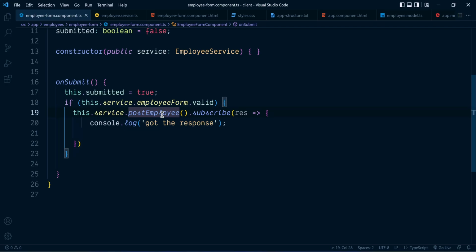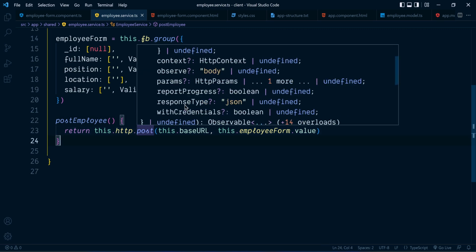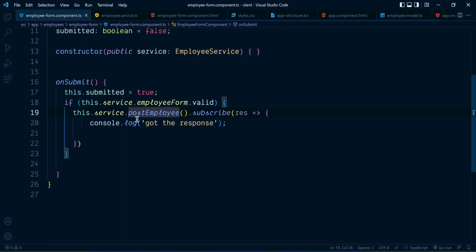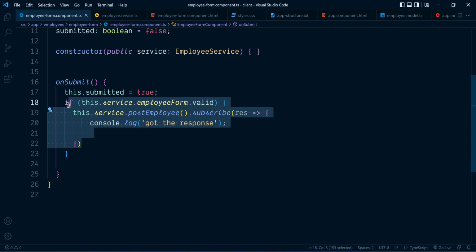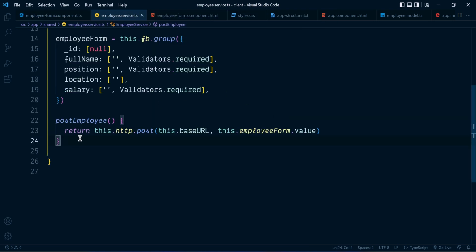So this method post employee is making the request to the Node.js server API, and it returns the observable, and it is handled inside this submit event here. Now if the request is successful, we'll get this message printed inside the console tab. Now before testing that, let's handle the error inside this HTTP post request. We'll do that in general so that we can use it for other HTTP requests also.